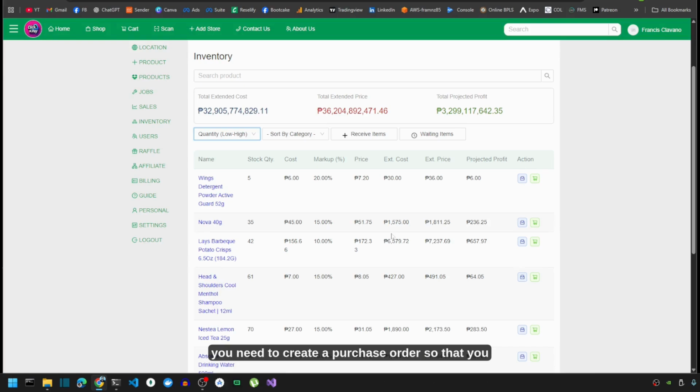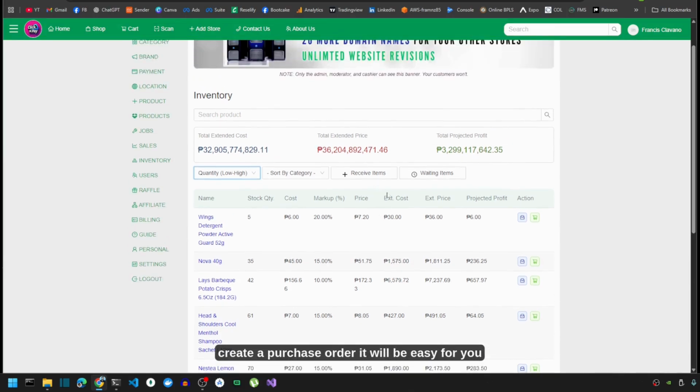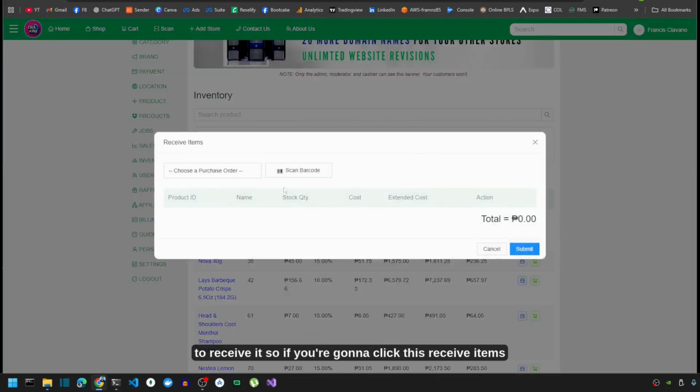First, you need to create a purchase order so that you can send it to your supplier, so that the supplier will deliver, or maybe you go to your supplier to buy it. And if you create a purchase order, it will be easy for you to receive it. If you click this receive items here, you can see there's a purchase order that you need to choose to plug in or add to your inventory.